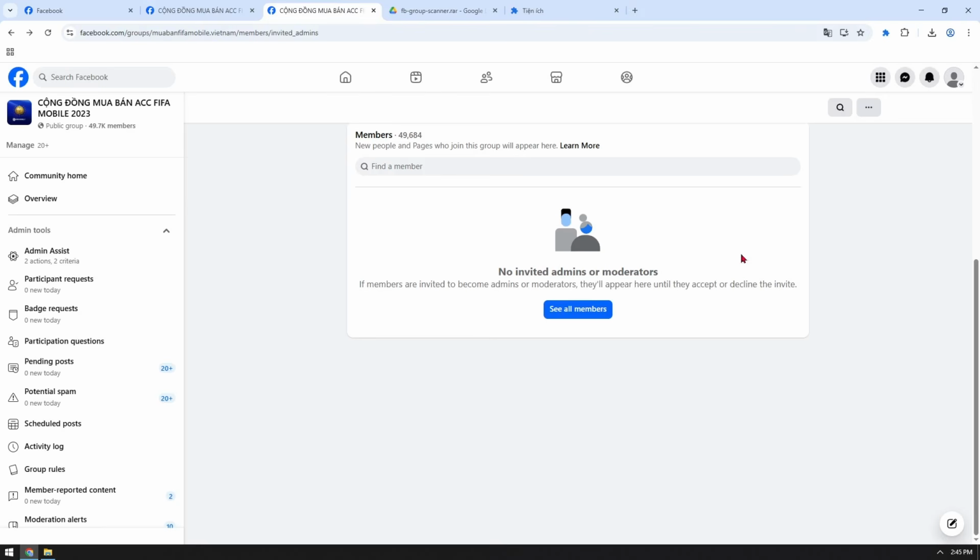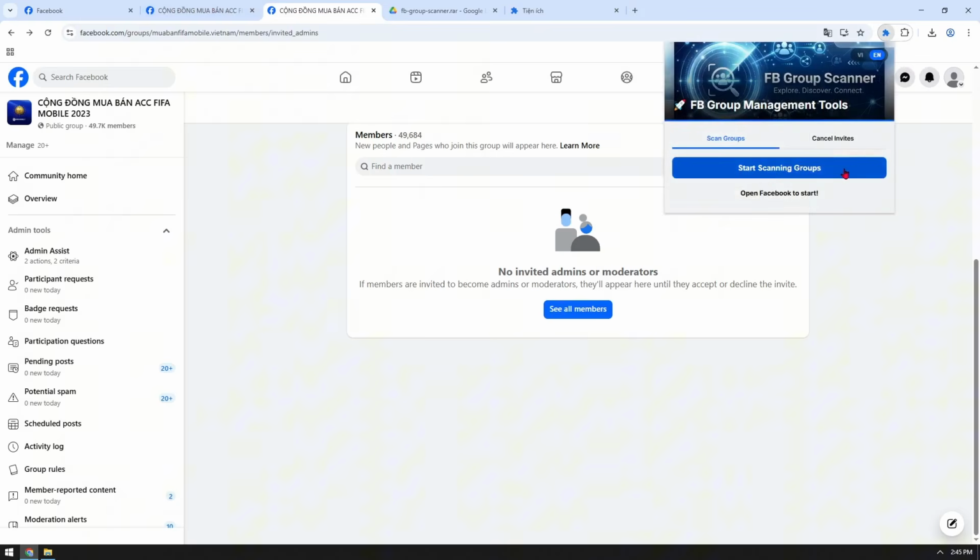But they haven't agreed to be admins yet. This helps avoid the risk of losing the group. It would be safer to buy Facebook groups that way.